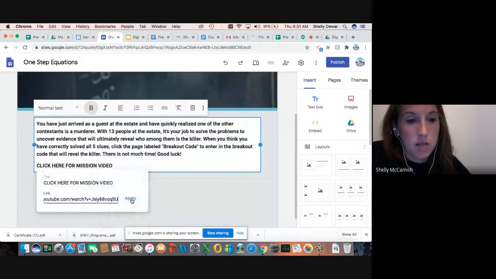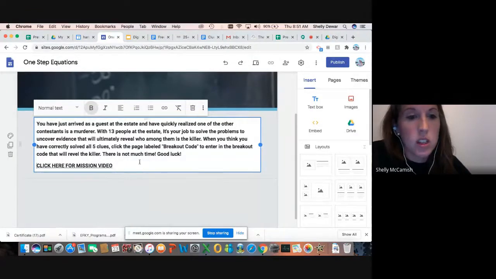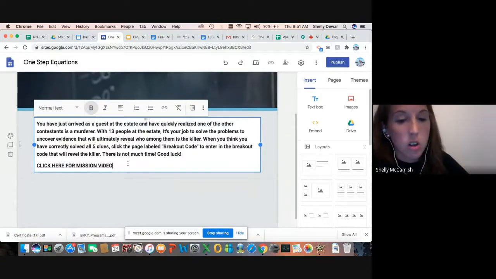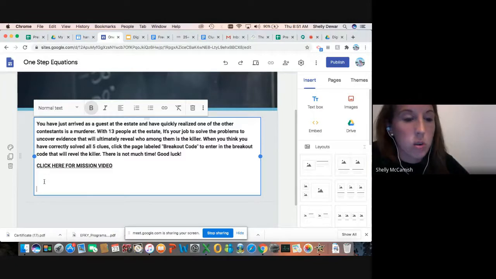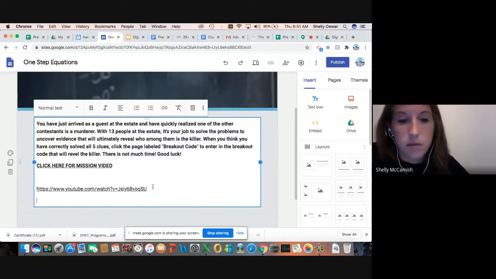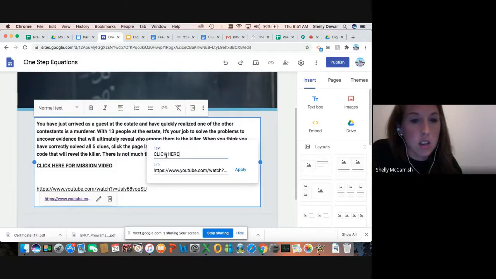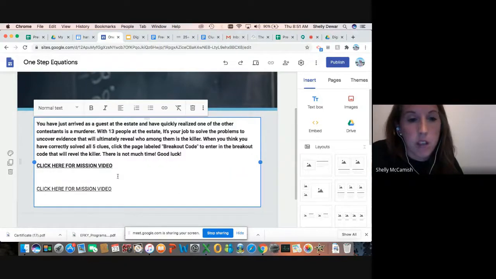I'll paste that. So once again, if you don't know how to insert a link, you could always just put the link here. I'll show you a different way. I'll paste the link there, and then if you click on the link, you can hit edit. And then where it says text, I could type that same thing. Okay. I hope that makes sense so far.